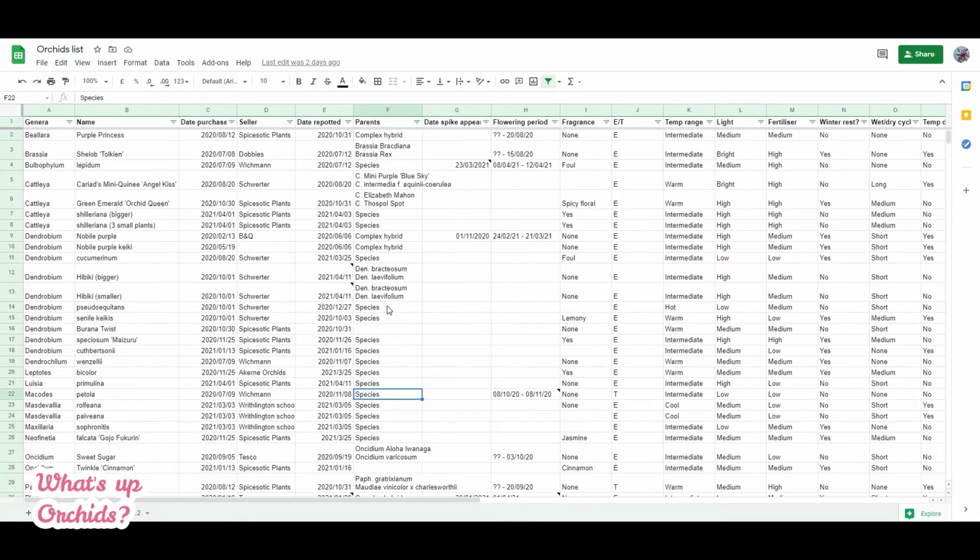So as you can see, I've got quite a few species as well, which I quite like. And then this section here is all about flowering and spikes and fragrance of flowers. On the fragrance, for most of them I was able to find some kind of reference on the internet, whether there is any fragrance or none. On some of them I couldn't find any information, so I just left it blank.